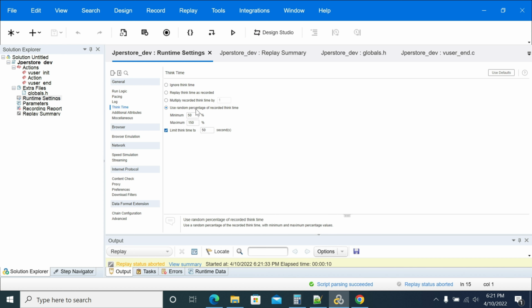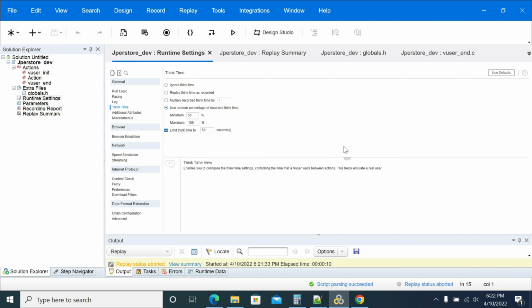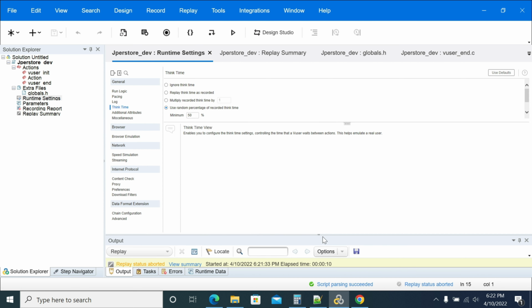Sorry, okay. The problem with what we did is here. We have given the randomized think time here. That is the reason why, from the 50 seconds, it was taking a randomized value. That is 43 seconds. If you see, it is 43 seconds.